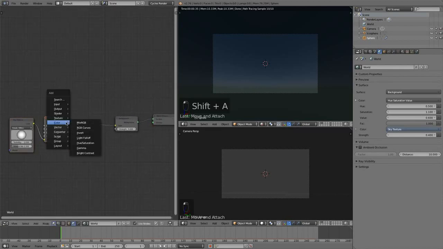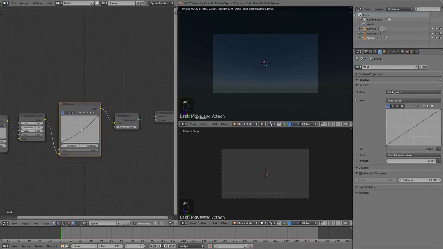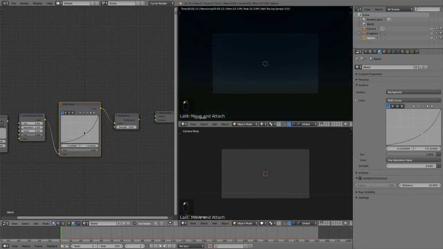I'm just going to drop one more node in here, and that's going to be the RGB curves. So Shift A, RGB curves, and we'll just take the color down even more. Something like that is going to about do it.